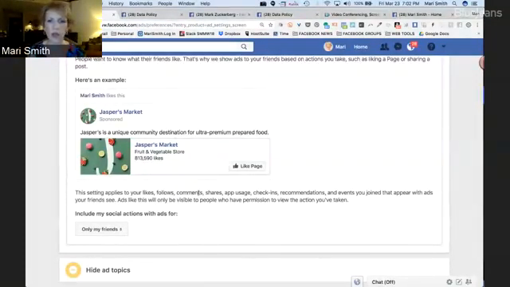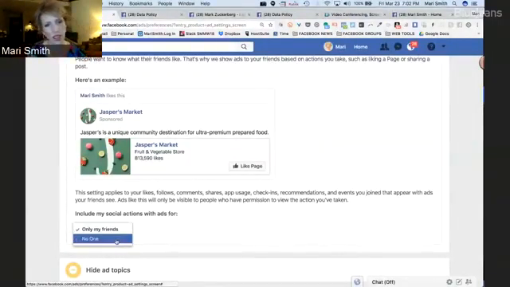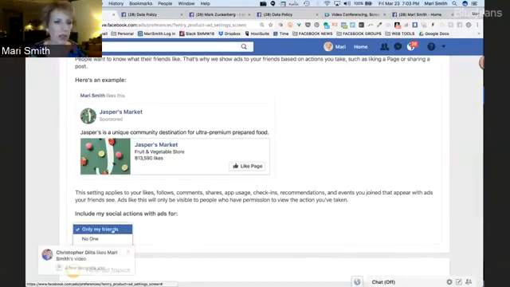Whatever you've liked, followed, commented on, shared, checked in, events, if you have got this setting on, you could say no one, which you might want to lock down. Again, if you're more of a private person, you might want to say no one. I don't want people seeing my activity and then having that paired with an ad. At the moment, I do actually have mine with only friends.